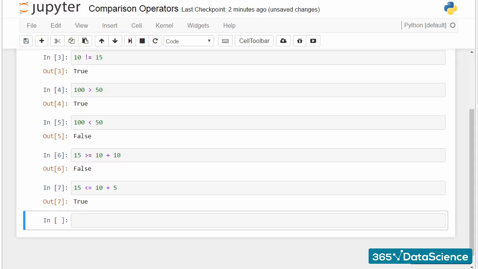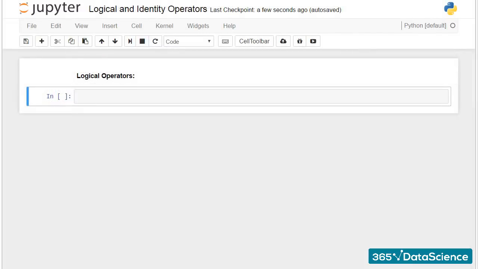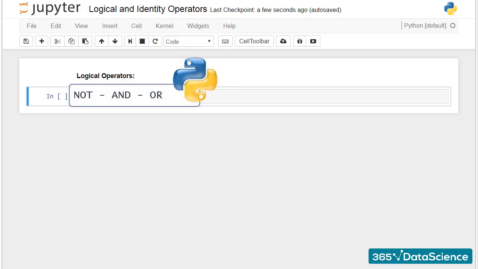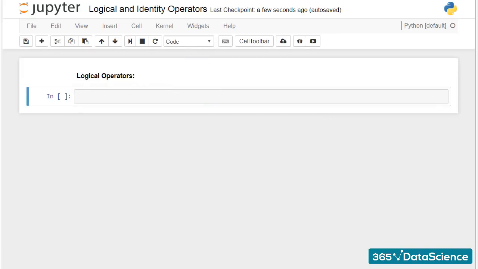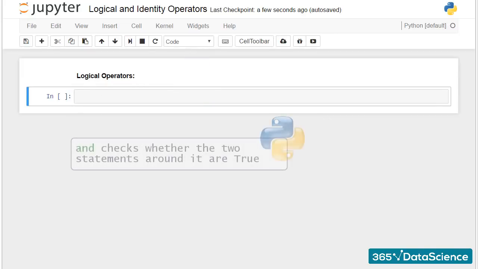Now, let's see what is intended with the expression logical operators, also known as Boolean operators. Briefly, the logical operators in Python are the words not, and, or. They compare a certain amount of statements and return Boolean values, true or false, hence their second name, Boolean operators. Let's start by providing an example with and. And checks whether the two statements around it are true.